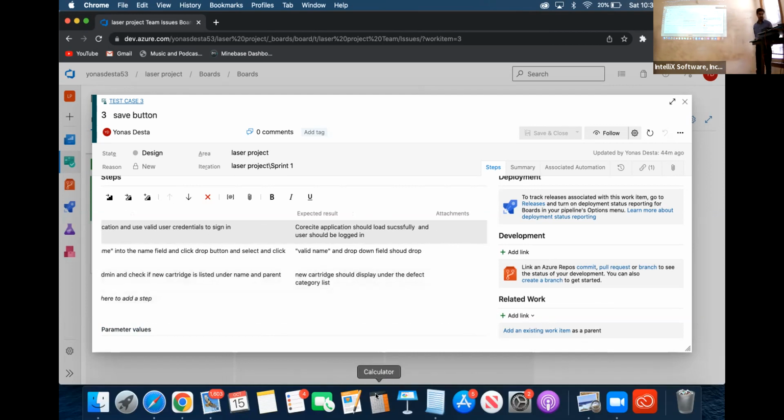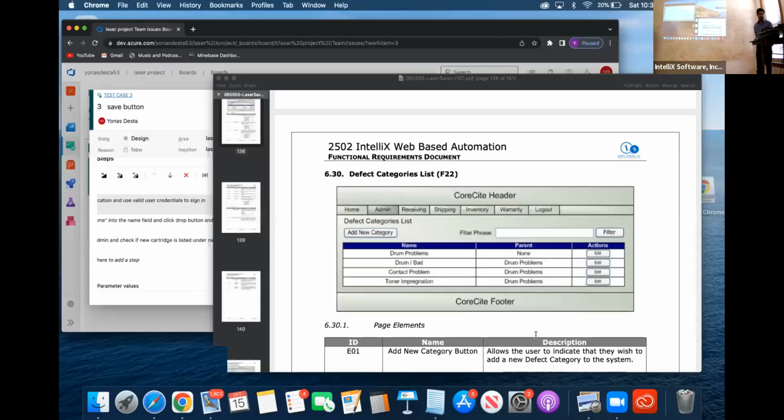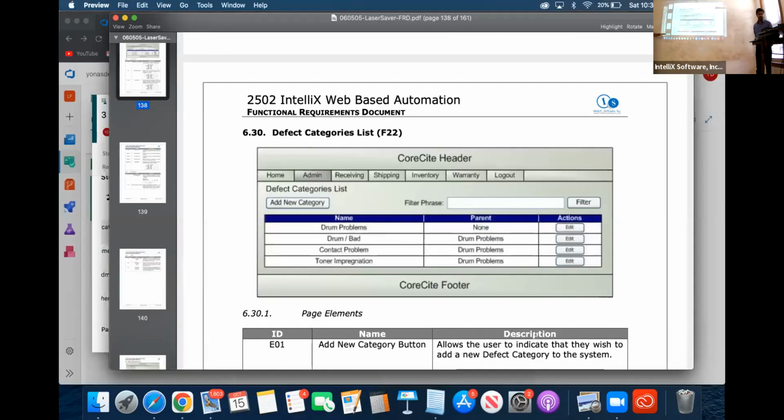Which is right here. So a couple of things. When you click on admin page, it's not gonna display this, because admin page is more like a high level menu item. So you might have to click on something else to get to this page. You might have to click on defect category under admin to come to this screen. So that's your navigation step. And here you are verifying what are the newly added cartridge, what defect should be added here. That's what you verify. That's it for the first one.